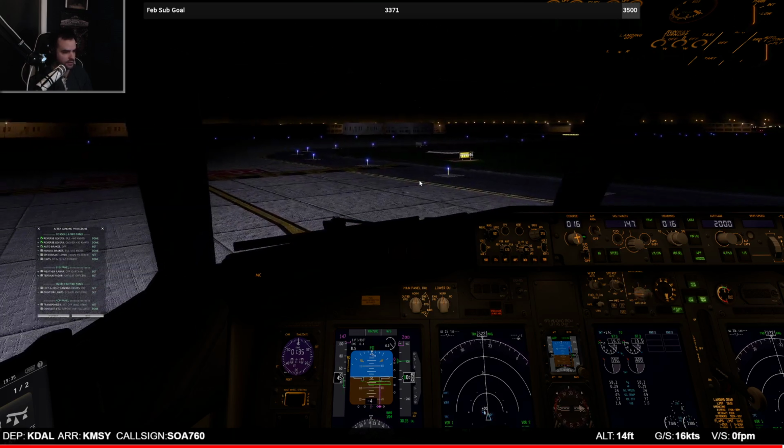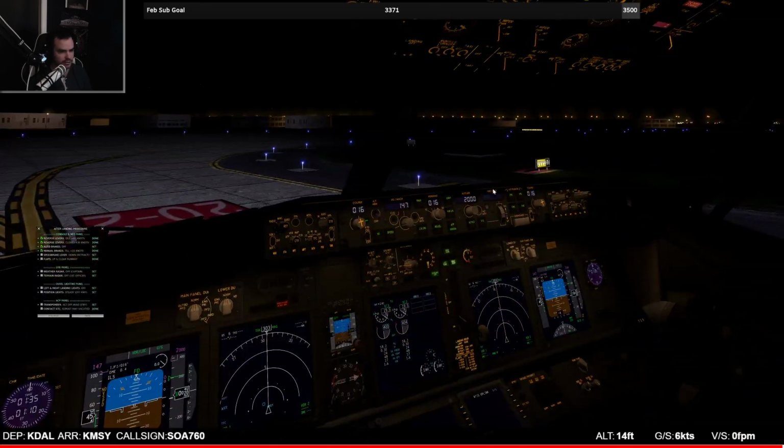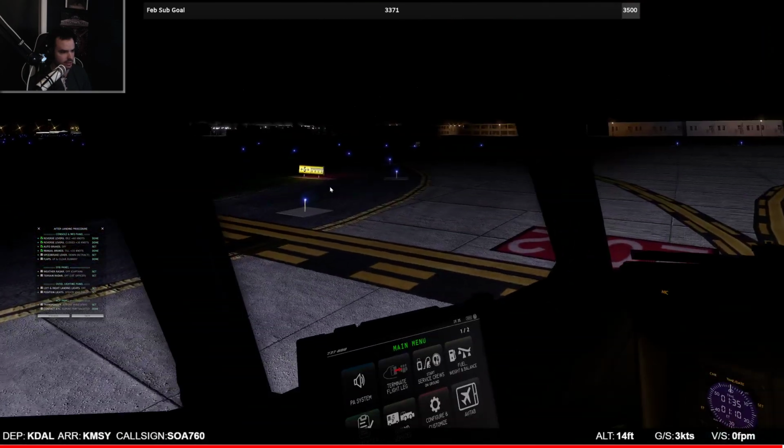Louis Armstrong traffic, Solaris 760 is clear of runway 02 at taxiway Tango.